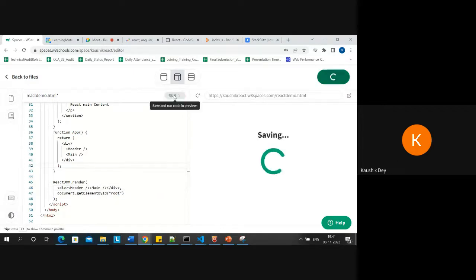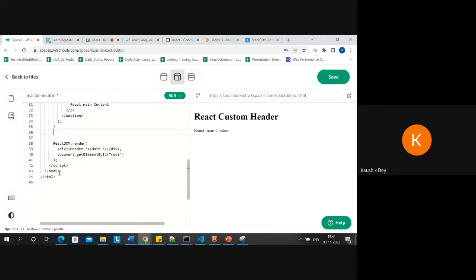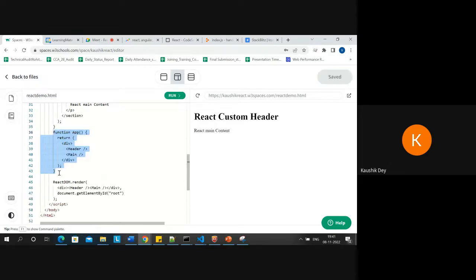So we no need to write this one. But when your code structure increases, you cannot maintain the code, right? So that's why we have created one function as the wrapper, and this wrapper will add.